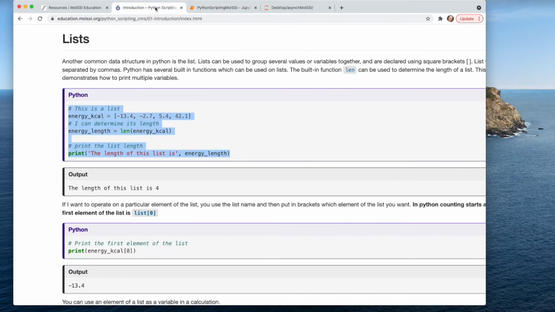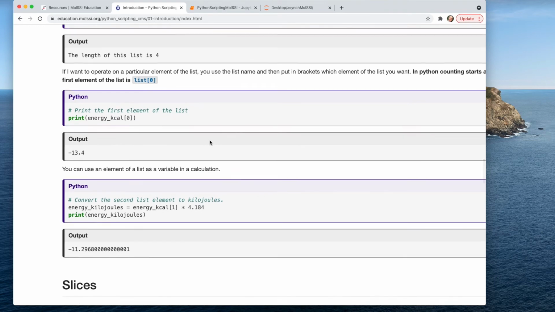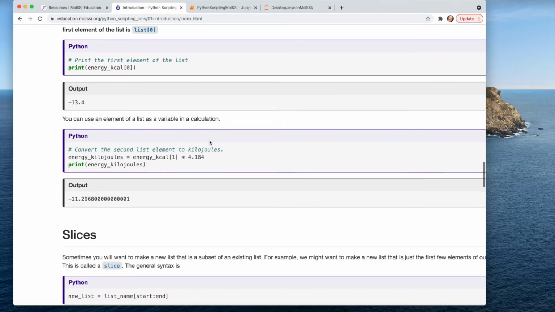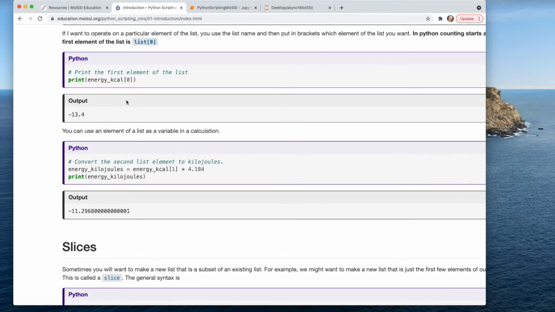Let's see here. What else do we have? Okay, so lists, you can pull certain elements from it, right? So for this one, we have print. Let's just copy it, right? Print the first element of the list, right?